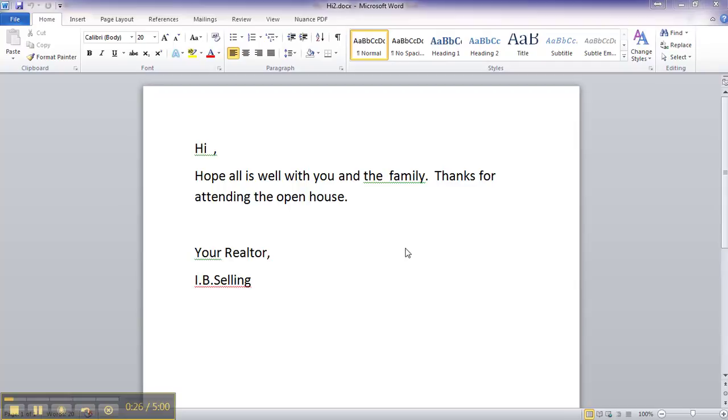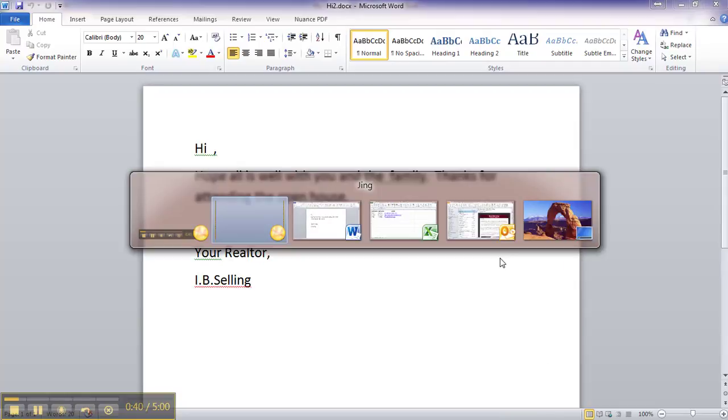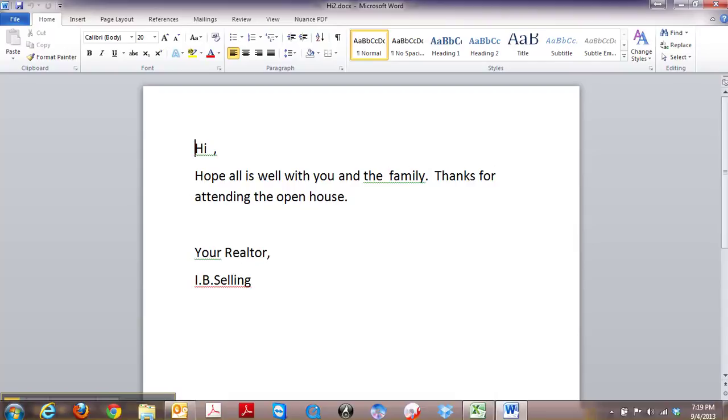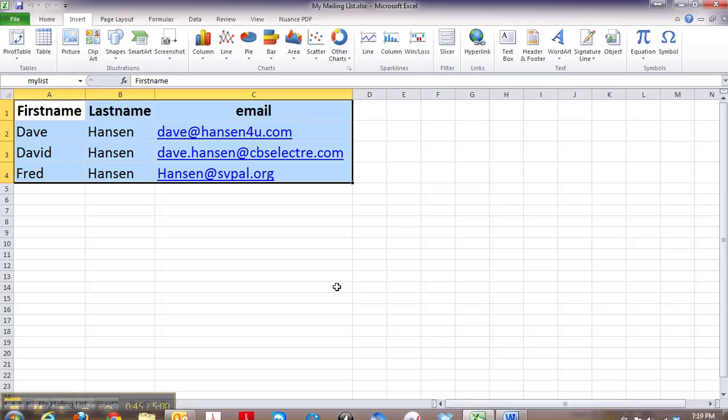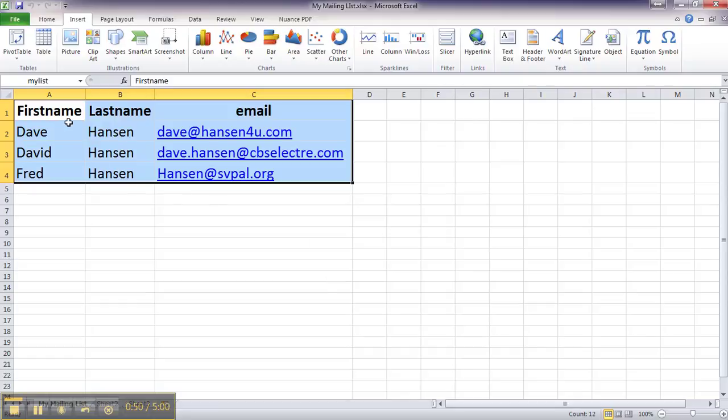Microsoft Word has a wizard to do this with, and so we have a letter that we've written, and here it is. And now in Excel we have the database right here. This database has 3 names in it, and we've used first name, last name, and email because those are standard headings that the program will recognize, and so it's a good idea to use the standard headings so you don't have to rename things.